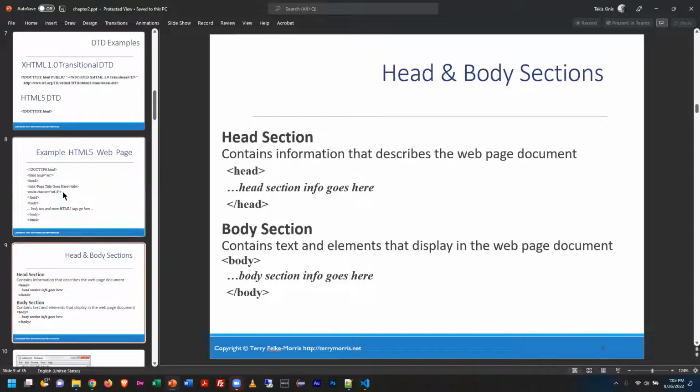The author kind of goes through and talks about this. So their definition here is the head section contains the information that describes the web page content. Okay, I can buy that. It describes it. It isn't the content though, right? So that's not a bad way to look at it. And the body section contains text and elements that display in the web page document. So inside the browser window, that's what goes in the body.